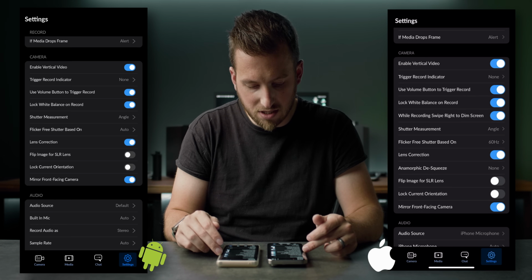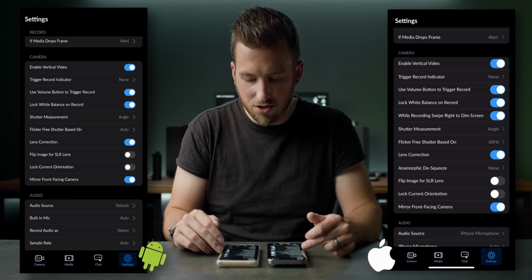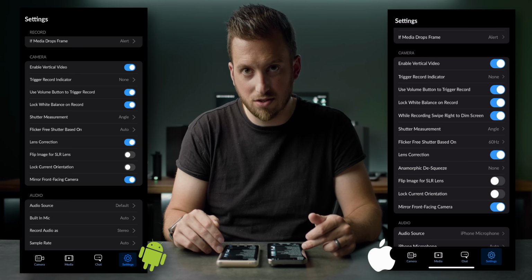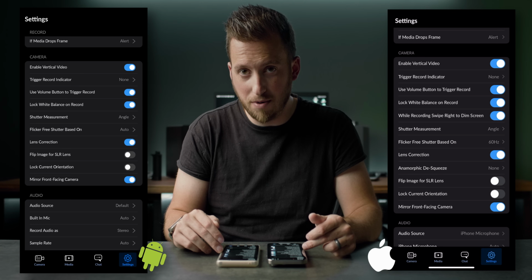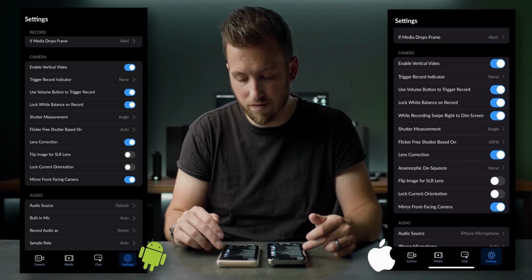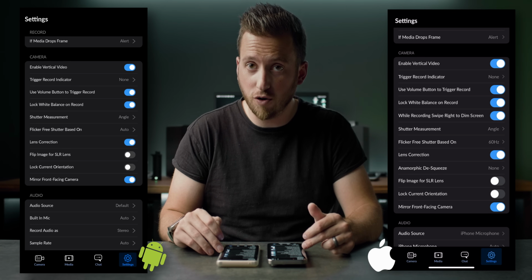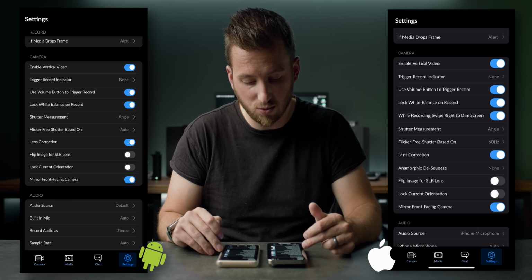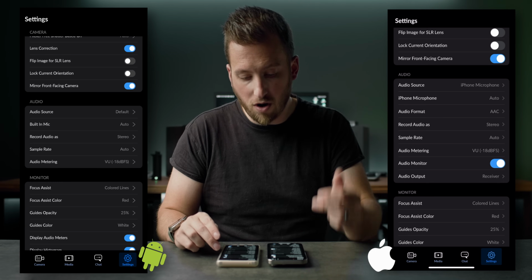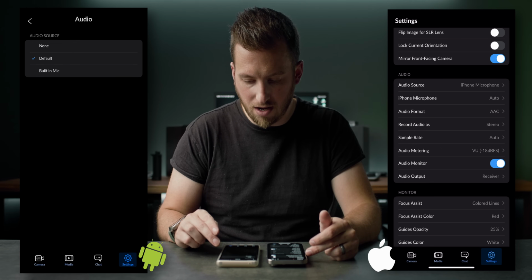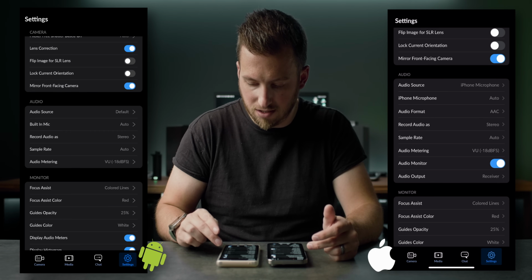Let's see what's missing. Oh, that's unfortunate. So there is no anamorphic desqueeze. So if you're a fan of shooting on mobile anamorphic lenses, it looks like you're going to be missing that feature, at least on this current version of Android. But if you're a fan of DOF adapters and you want to use real lenses, you can get the image flipped. For audio sources, we have the built-in mics as kind of the default.